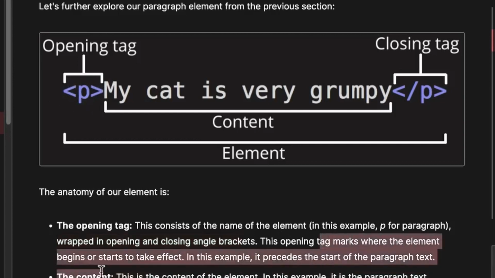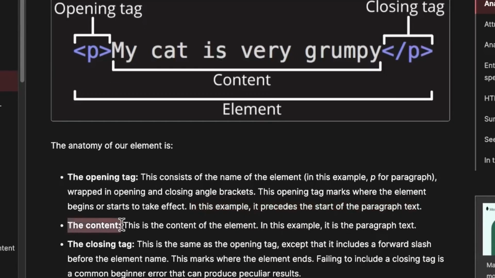This marks where the element begins to start to take effect. In this example, it precedes the start of paragraph text. And if it was like an H1 tag, it would signify the start of a header element text. And then you can see the second part of this element is the content. This is the content of the element. In this example, it is the paragraph text. So that is going to be right here.